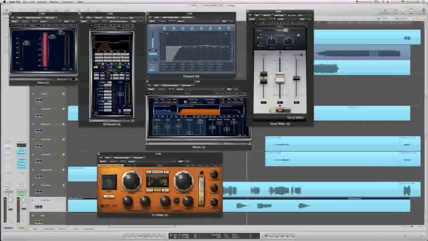And then here we had what looks like a special kind of channel that you can use for compression and EQing. It's kind of like a multi-band compressor, sorry.